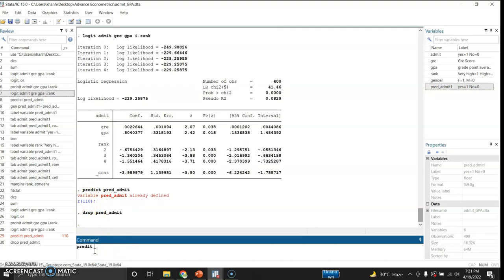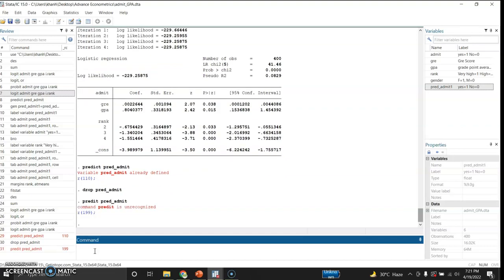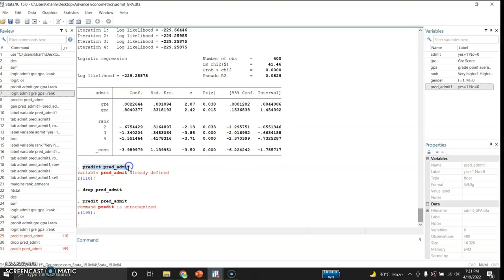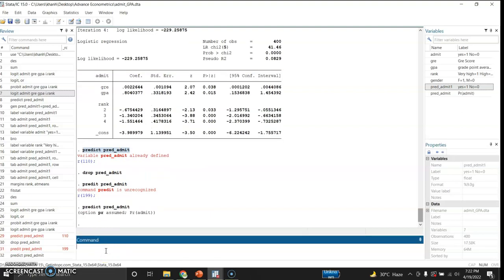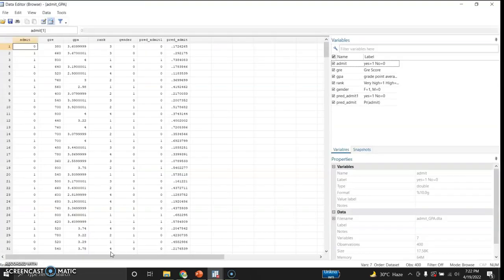Now I again give the command predict pred_admit. Now it will predict probabilities for the admit versus not. Sorry, I have given the wrong spelling, so let me write it correct. It should come now. Yes, and we can check these probabilities. So here are the probabilities. Stata just predicted all probabilities for these variables.